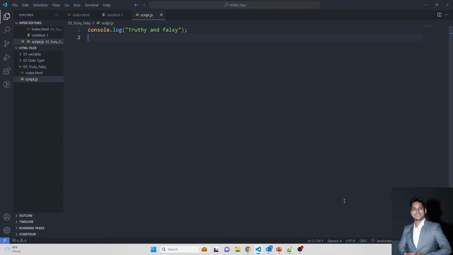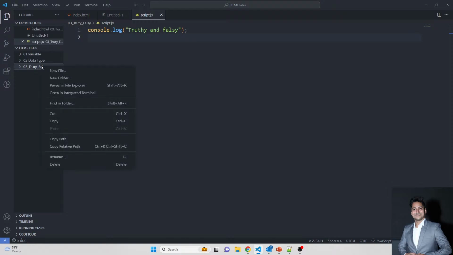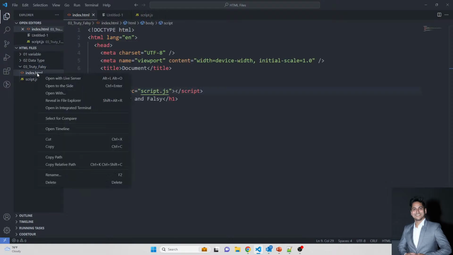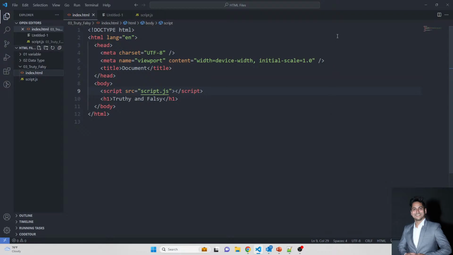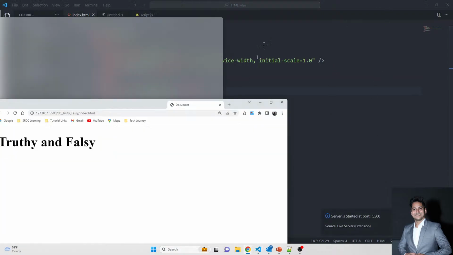In the previous session, we have installed the local server on our machine. So I'm launching the same local server. To launch that local server, you have to right click on your HTML file and take the first option, open with live server. So I'm opening the live server on my machine. It will launch a local server, and here you can see the page.